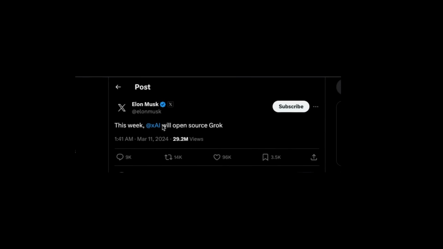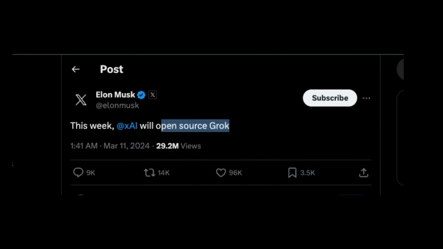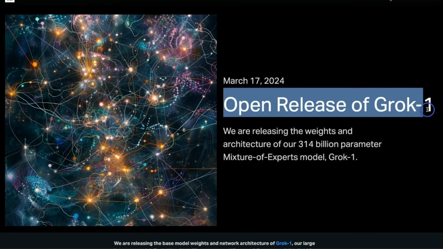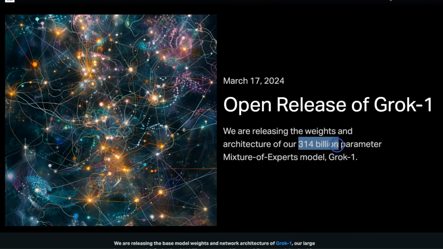A week ago, Elon Musk said that this week he's going to open source Grok. And it actually happened. Today, they released the weights of Grok-1, the LLM that is powering chats on the X platform. But just like Mistral AI, they released the weights as a torrent file. Now, the model itself is much bigger than expected.